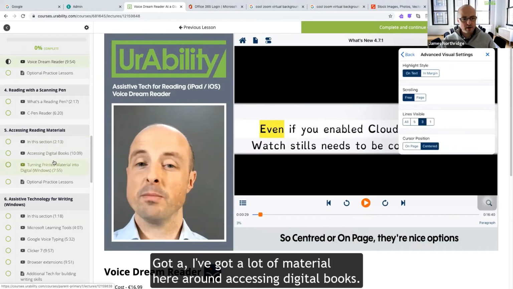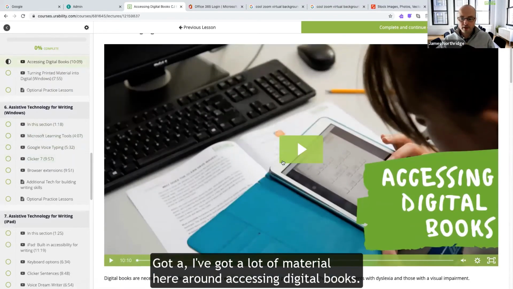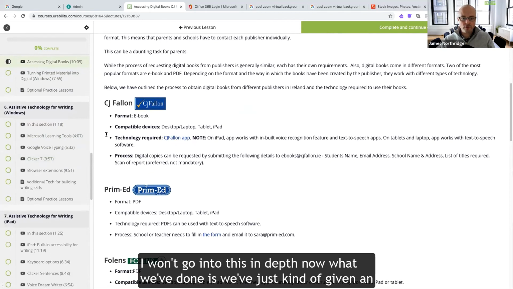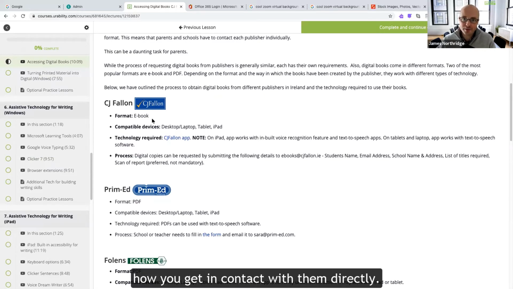So I've got a lot of material here around accessing digital books. I won't go into this in depth now, but what we've done is we've just given an overview of all the book publishers, the companies, how you access them, how you get in contact with them directly.